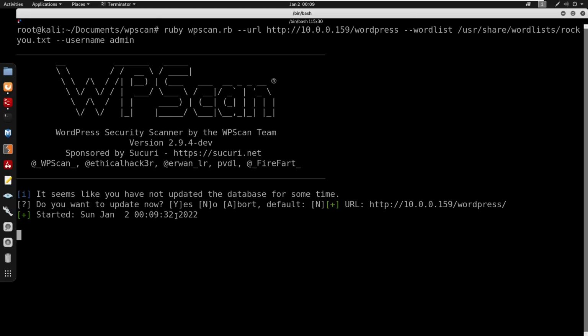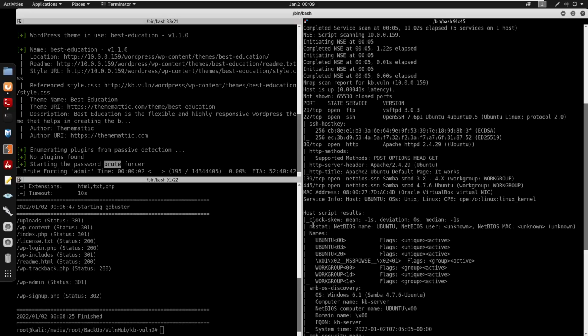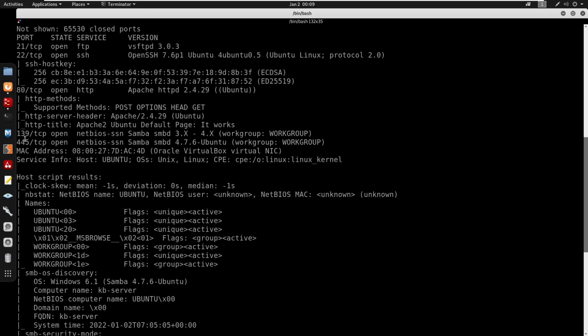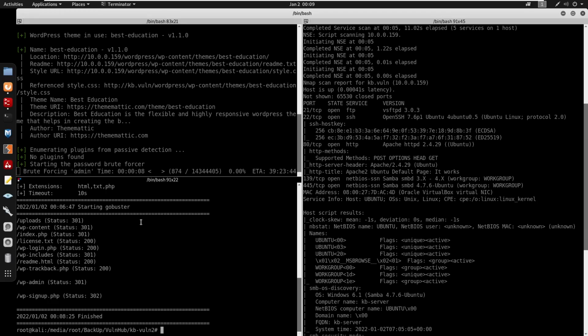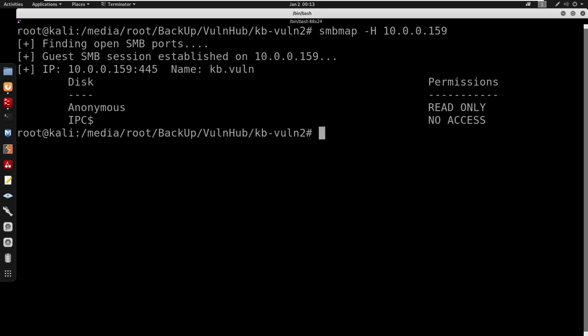Do press enter on that. We can just let the brute forcer run. Looking at the ports, we also did have port 139 for SMB and also port 445 for SMB. So I'm going to start by using smbmap. I'm going to do smbmap -H to specify the host, which is 10.0.0.159. Here we do get the disks for anonymous and also IPC$. We do get the permissions for read only and no access.